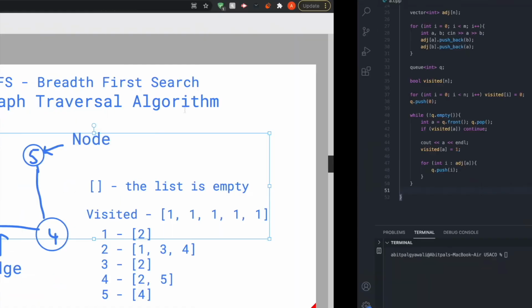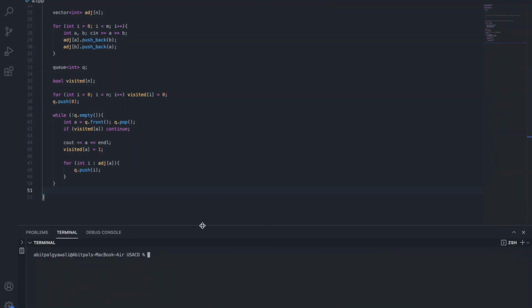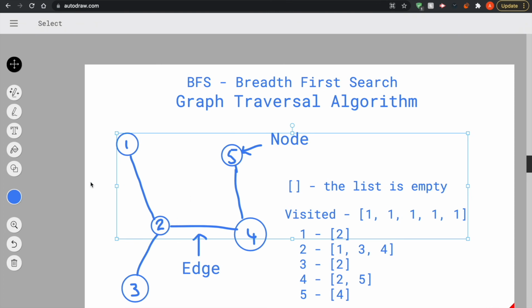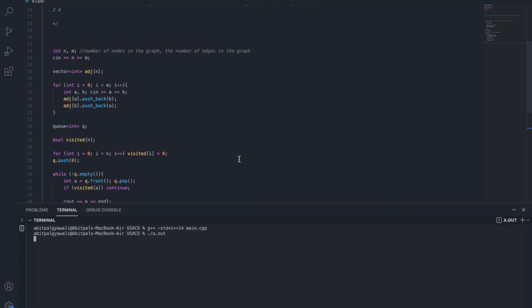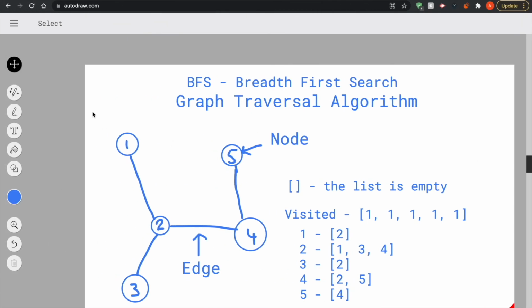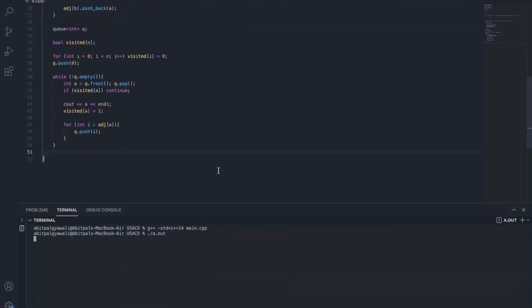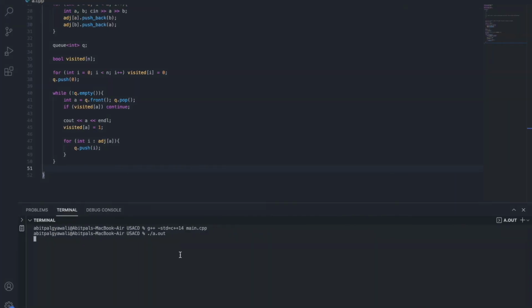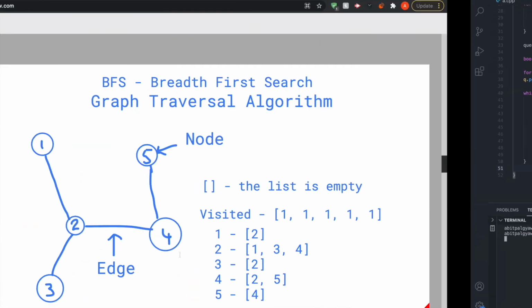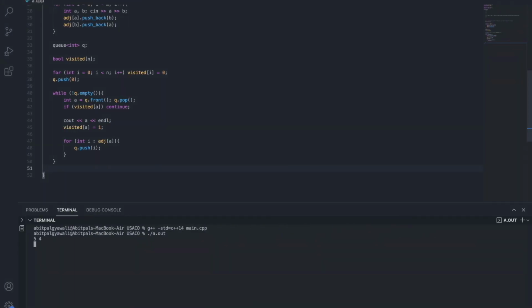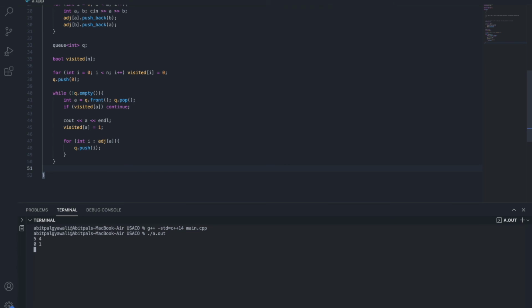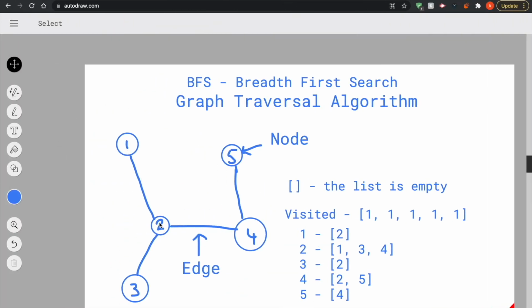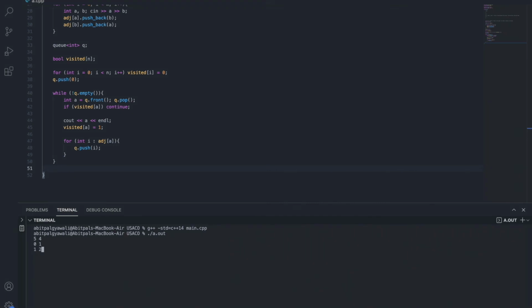So that's basically BFS, and let's make an input. Let's just make it this graph that we drew earlier. All right, now we're going to run the code with the graph we drew earlier. There are 5 nodes and 4 edges. So the edges are 0 to 1, 1 to 2, 1 to 3.